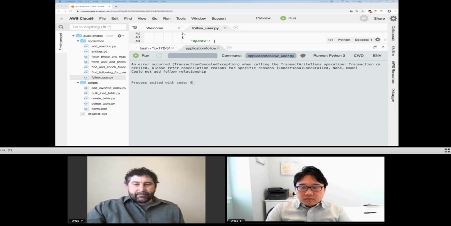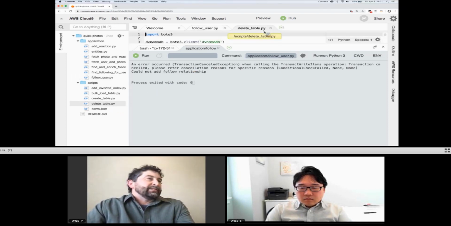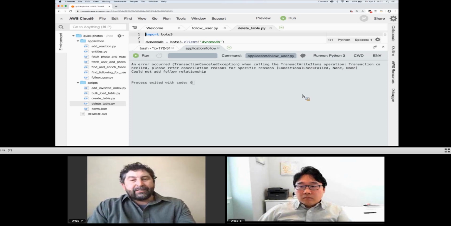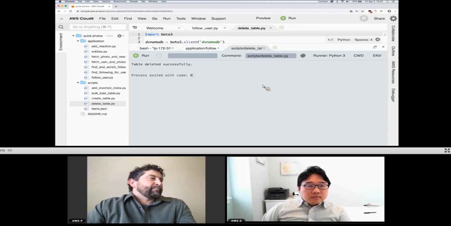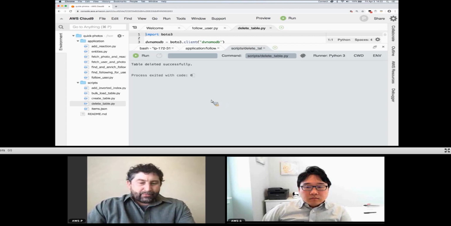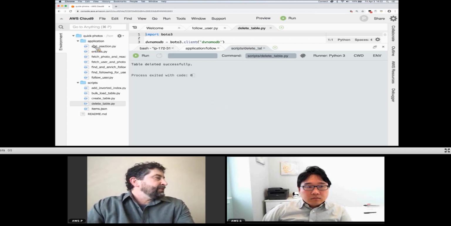So let's make sure that we do clean up. I want to make sure that we don't forget about any of these resources. The first thing that we want to do is use this delete table script. We'll delete our DynamoDB table and the secondary index along with it. So let's go ahead and run that. And there we go. It says the table was deleted successfully. That's good. We don't want to leave that lying around.